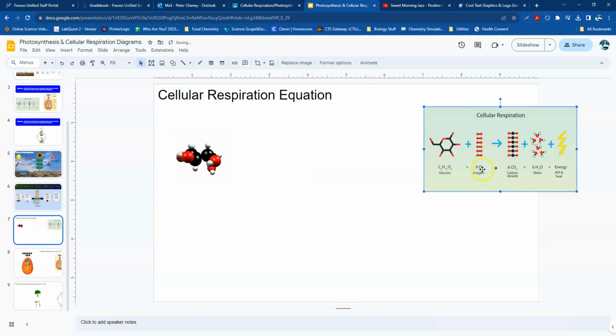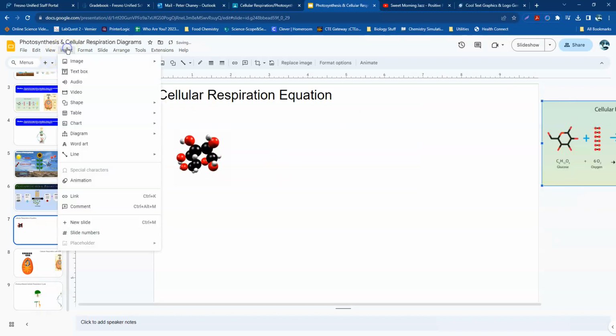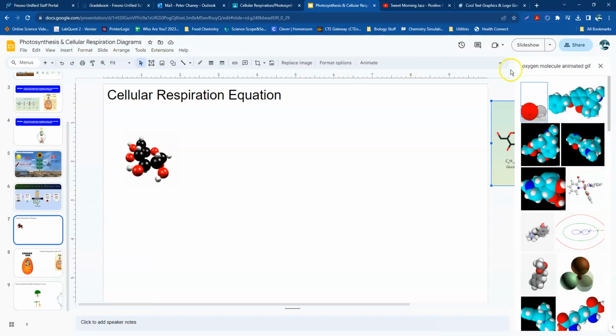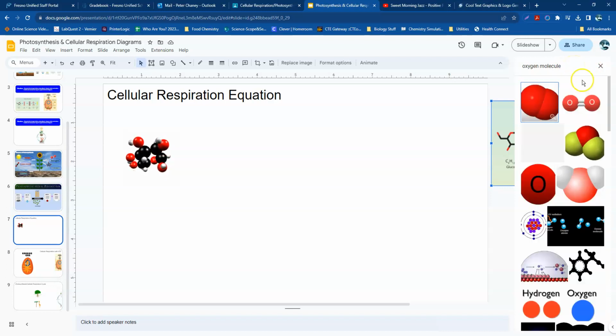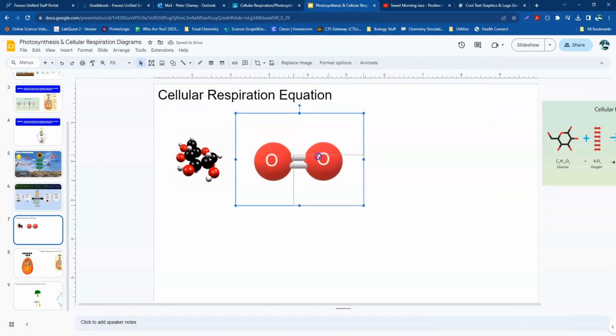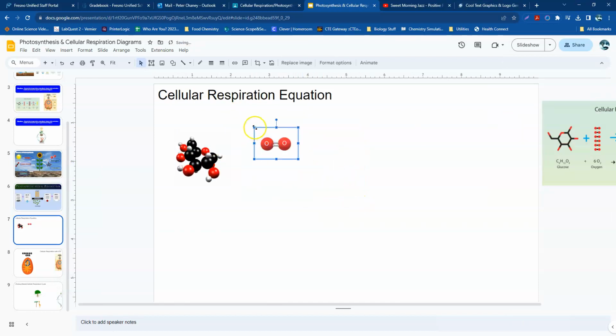So now I need 6 oxygen molecules and 6 carbon dioxide molecules. So I'm going to search for those. I'm going to insert image, search the web. I'm going to put oxygen. Do I want an animated GIF? No, I just want regular pictures this time. So I'm going to take this one. Right size is smaller. And what I'm going to do is Control C and then V 5 times because I need 6 total.